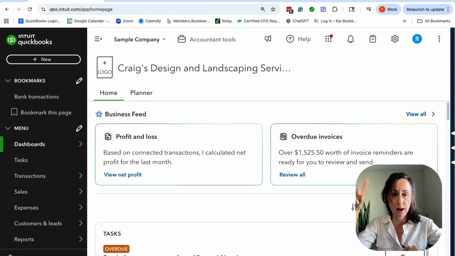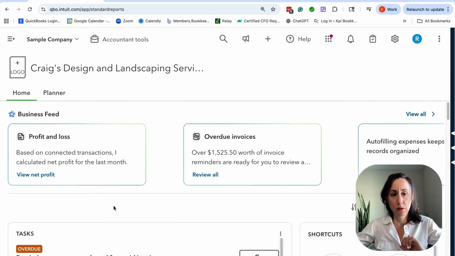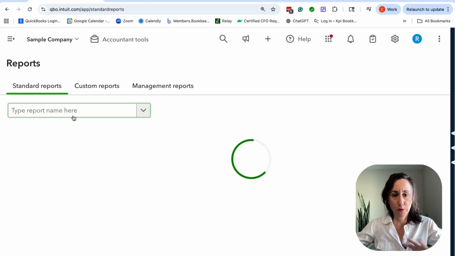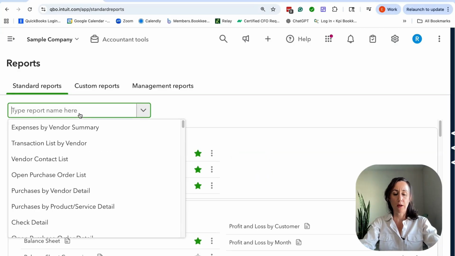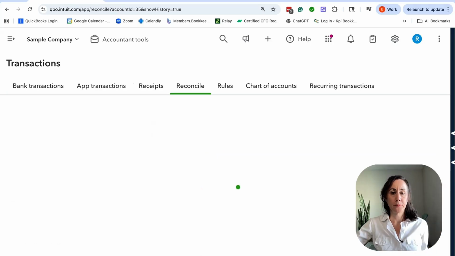If you do not have that access, let me show you how you can still see what's been reconciled. The only problem is you're going to have to go one by one. Let's say you've landed in QuickBooks. You're going to go over to reports, let's just go standard reports, and then you could hunt for this. It'll be down there somewhere, but I'm just going to put in, there we go, reconciliation report.